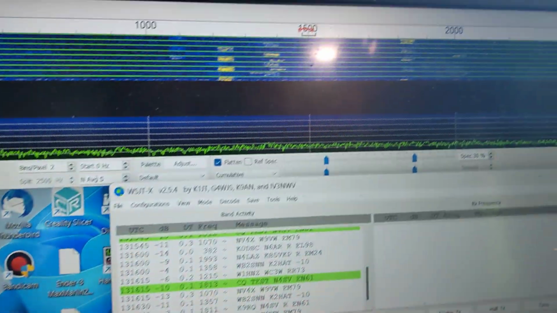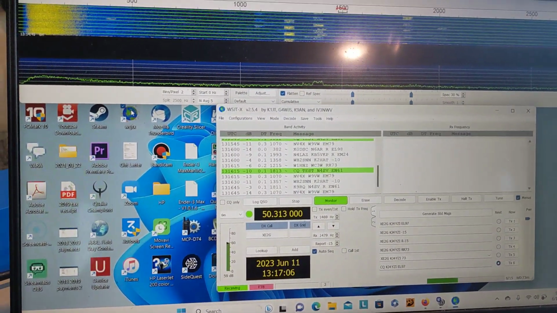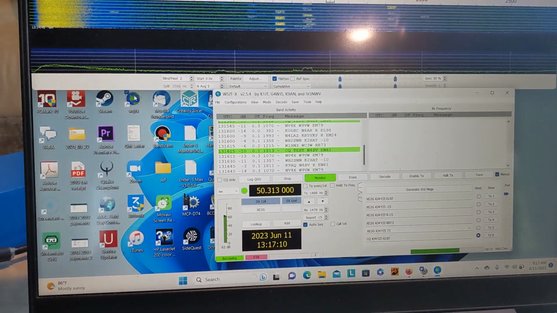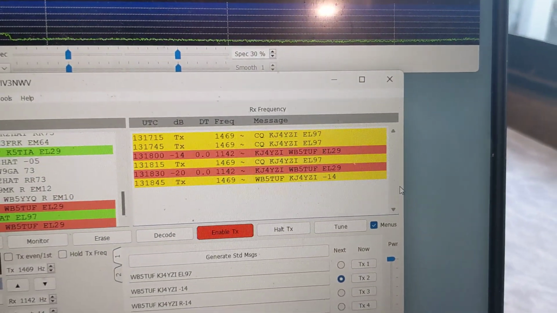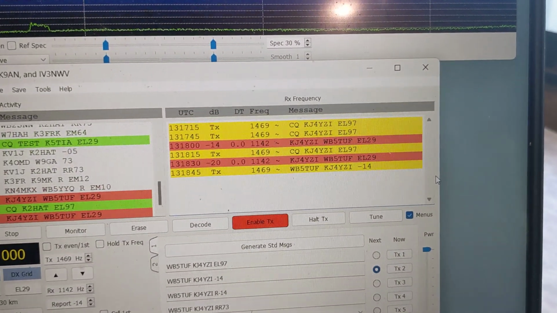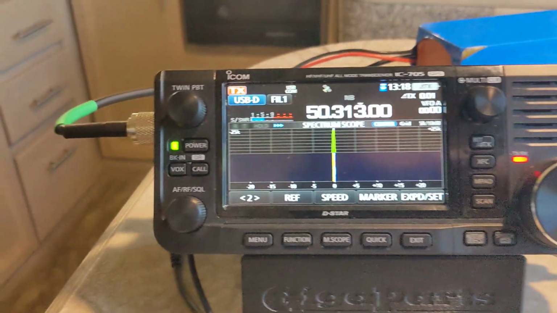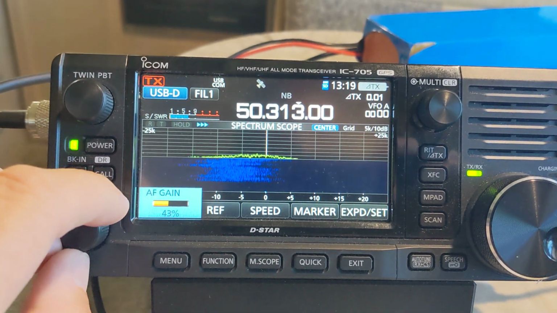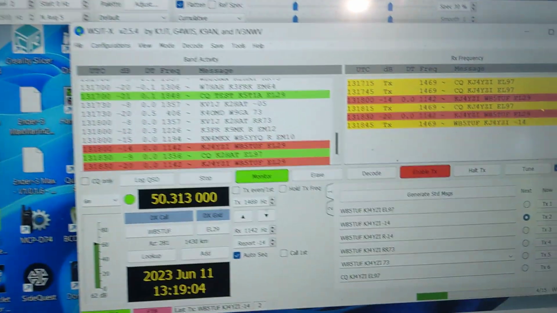But just the fact that FT8 works through that, if you have a noisy environment or you don't have a good receive, FT8 will still work through this kind of noise. And look, through that noise, I made a contact. He's in EL29. WB5TUF. With this noise, look at this. It's cutting right through. Look.